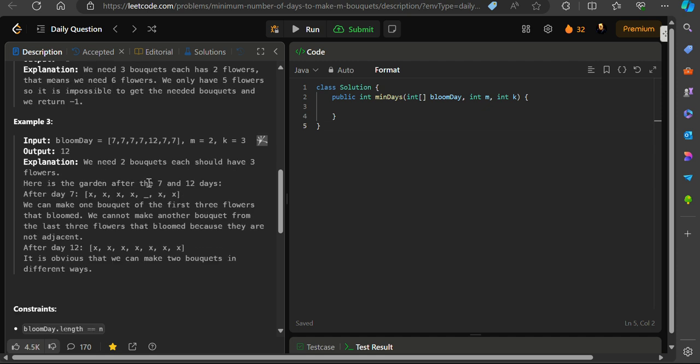And then in the next test case, we have been given this array. We need to make two bouquets of size 3. So let's say, can we do so? Let's say on day 7, we can make a bouquet of three flowers. So it is possible on day 7. Now on day 7, we can see this flower and this flower are also available. Can we make a bouquet? No, of course not, because in the question it has been said the flowers have to be adjacent.